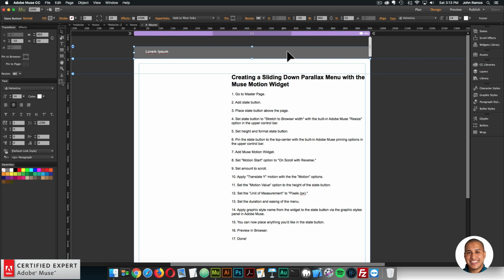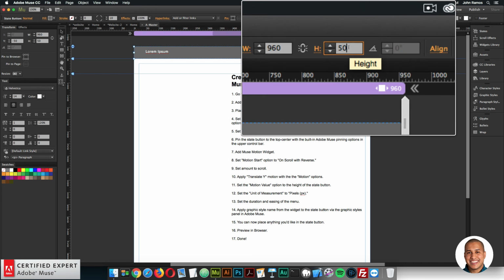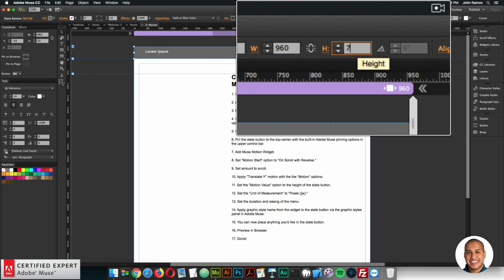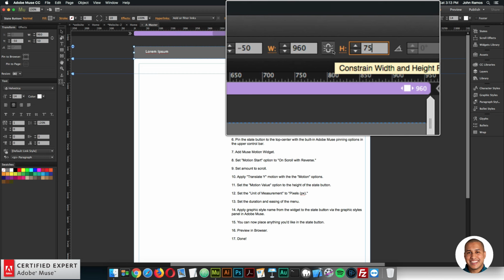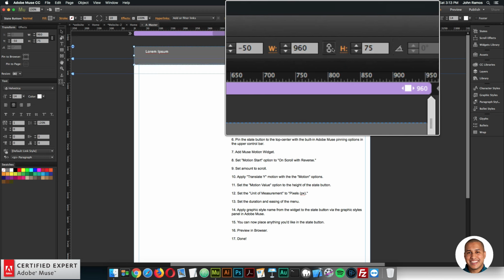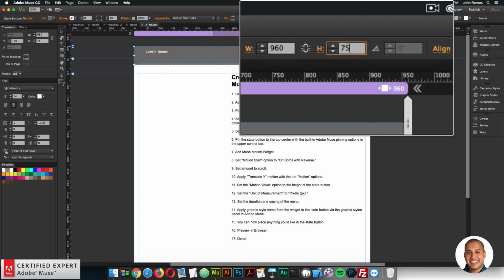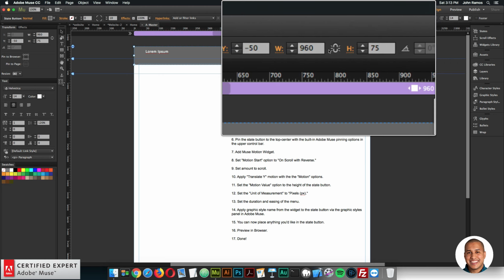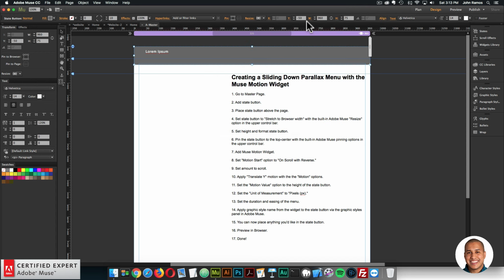So here I'm going to select the state button, and in the height option, I'm going to say 75. And notice that the link is not constrained here. If it was, the width would change with the height. I just want the height and width to change independently. So I'm going to uncheck this and set this to 75. Okay, so the width doesn't change as well. All right, so now the state button is 75 pixels.